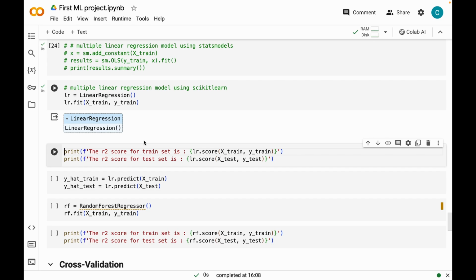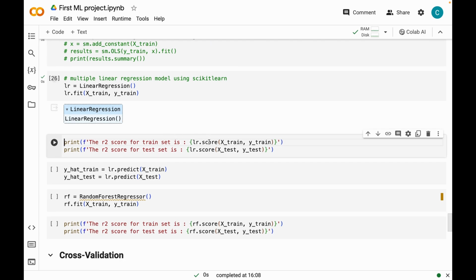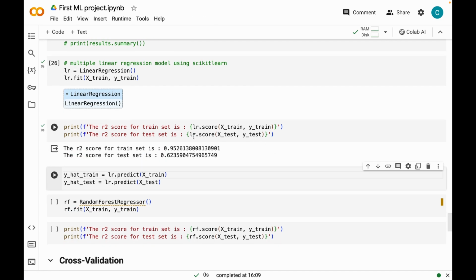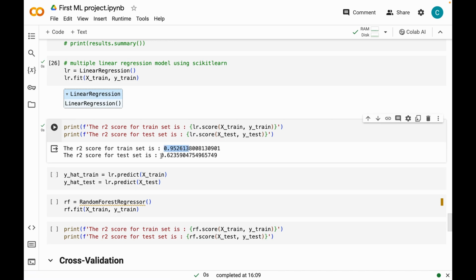So the very first thing we need to analyze is our R square values. There are many ways which you can do that. What I am doing here is I am using this score method on this LR, and the variables that I'm putting in are xtrain and ytrain in order to get the R square score for the train set. And for the test set, I'm using xtest and ytest instead of xtrain and ytrain. So let's run both of these commands and see. So our R square for the training is 0.95, and for the test it's 0.62. So basically that means our model is overfitting.